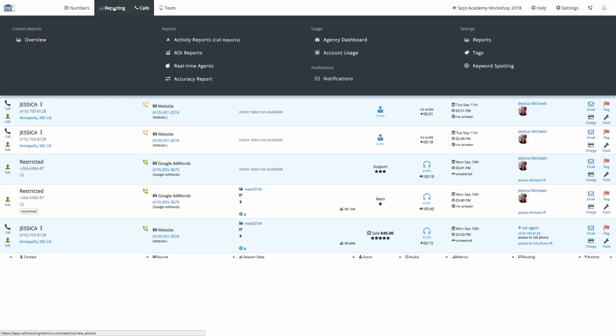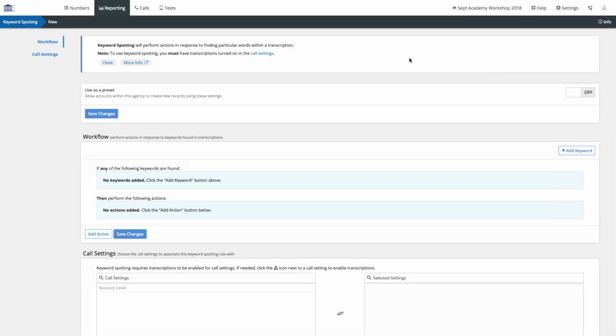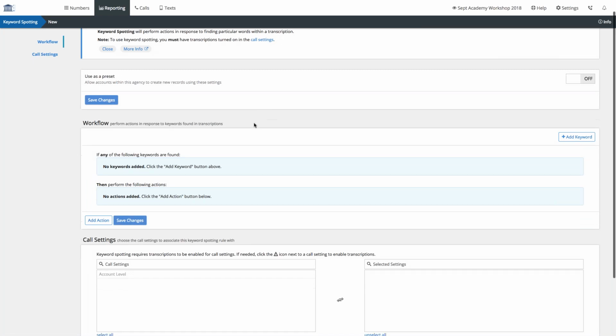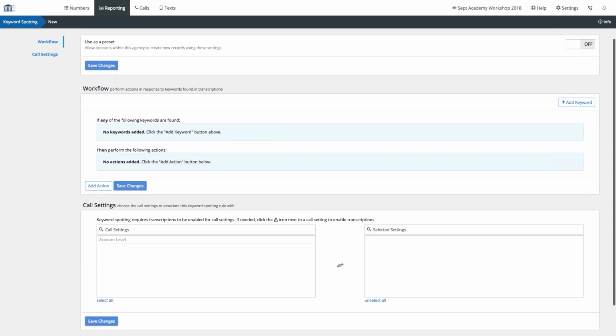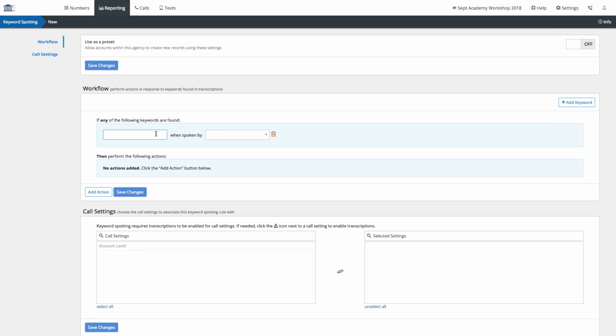Keyword spotting is under the reporting tab, and then we can head over to settings, keyword spotting. What we want to do is add our keywords first. These are words that we're going to be looking for. What's pretty cool too is we can actually decide who says them. Maybe we want it to be coming from the agent or the caller, or it really doesn't matter.